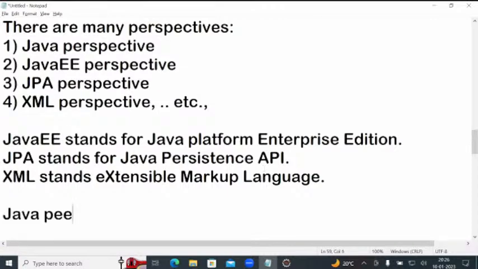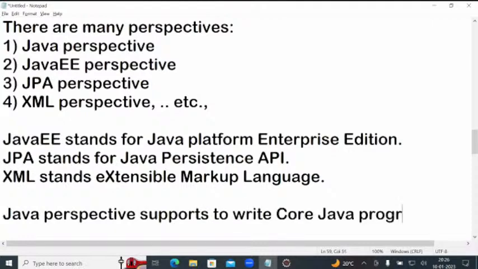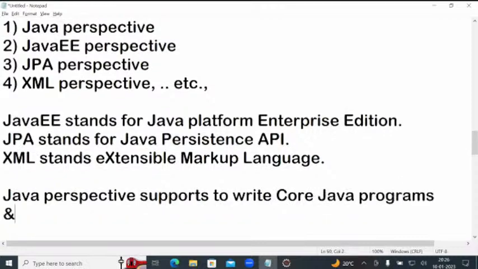Java perspective supports writing core Java programs and JDBC programs. So if you want to write a core Java program, if you want to write a JDBC program, you have to select Java perspective.